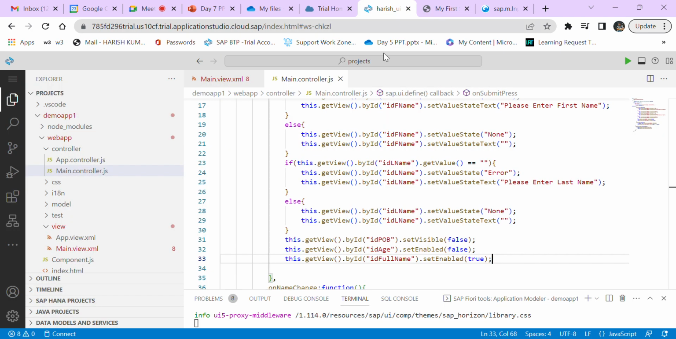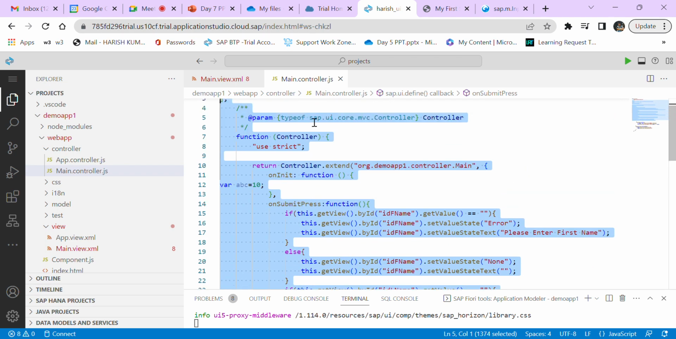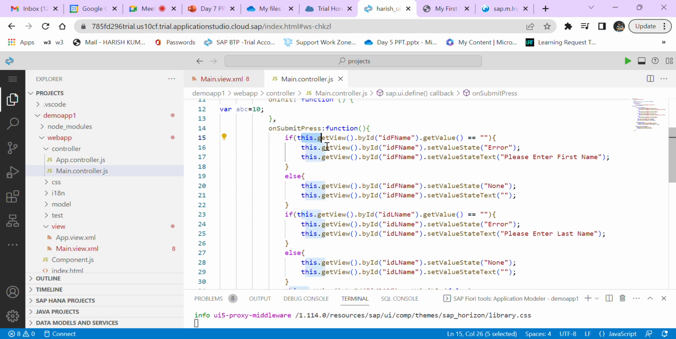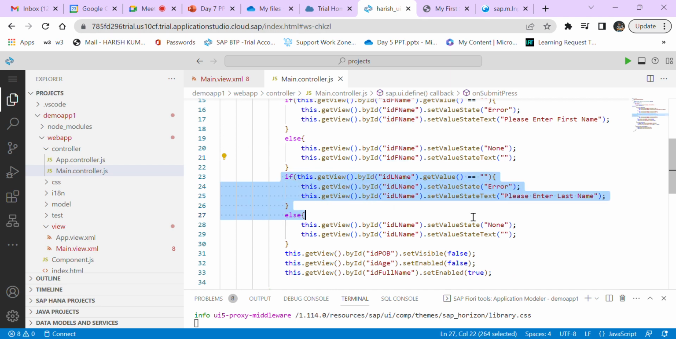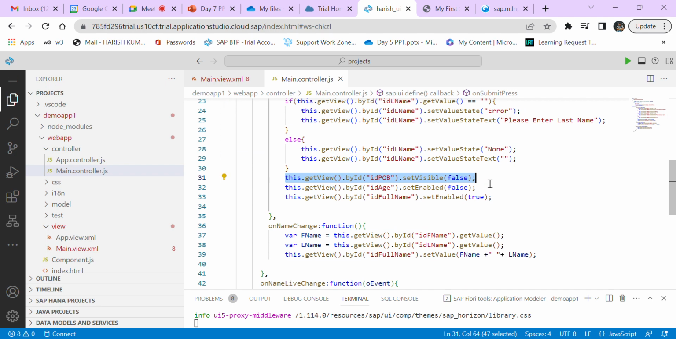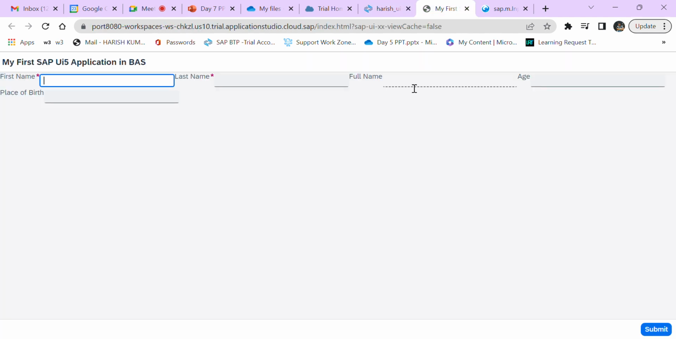Now all these steps will be executed once you click submit. When you click on submit, if there is no value for the first name, it will give you the error, and if there is any value, it goes to the else statement, and it will remove those red borders, and it will also remove the message. Same for last name as well. Along with this, when you click on submit, it will automatically remove the place of birth field from the screen.